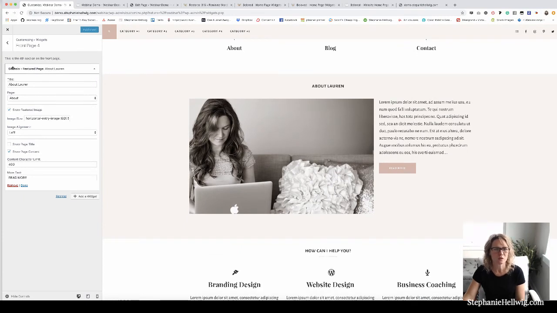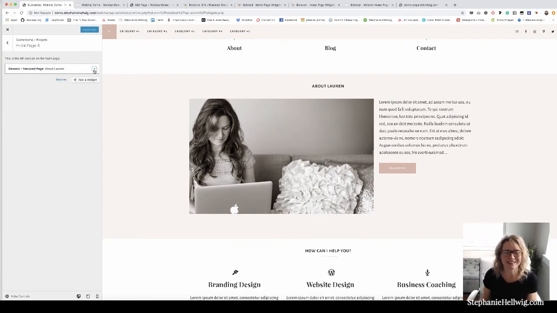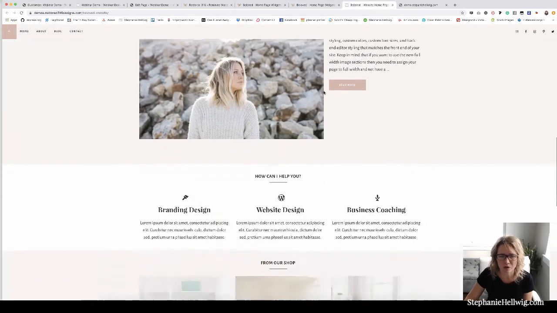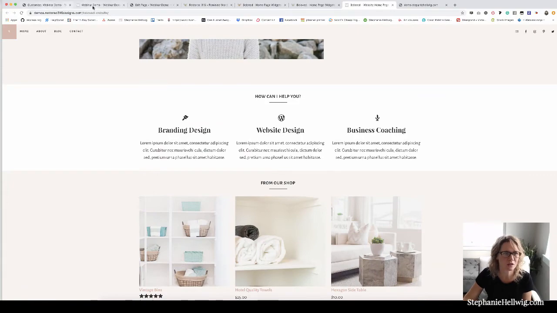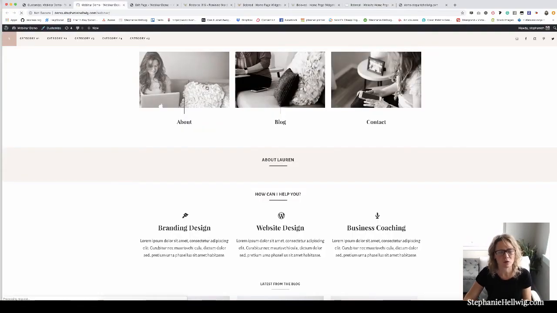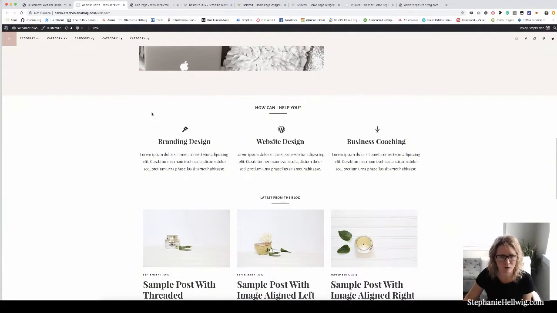So you see all these widgets are already in the widget area because I imported the demo widgets, but I just have to walk through each one to force it to commit. So the next thing on the Beloved demo is this "How can I help you" section. Let's see what ours looks like. I'm going to refresh. We've already got that.